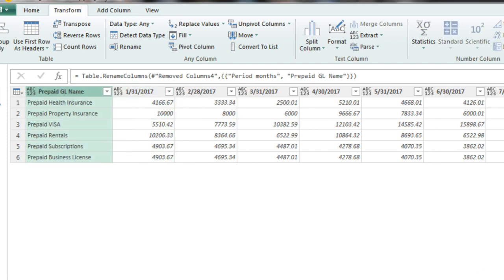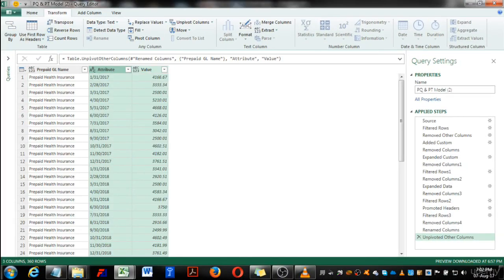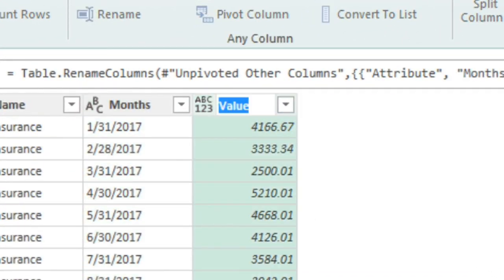Now the other columns we have to unpivot. So we have to click this particular first column, right click, unpivot other columns. Now you see all the data has been unpivoted. They have been stacked one below another. Now this is the dates column, so we'll be just calling it month, and this one is amount.